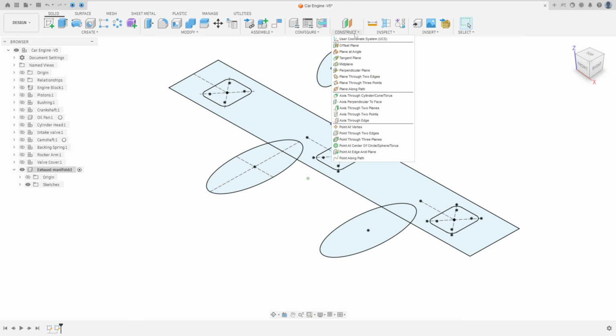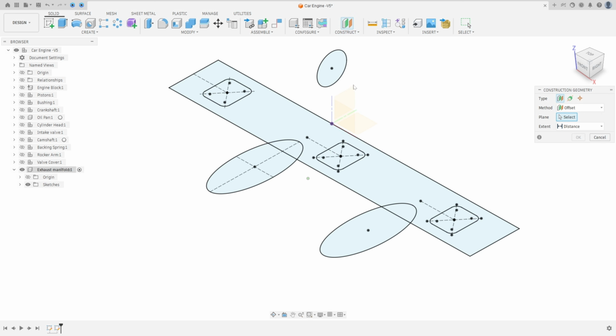And now go to construct and select offset plane, select the right plane. The distance here is 146.05 millimeters, and press OK. And make another offset plane, but now from this new plane here, the distance is 146.05. Sorry.